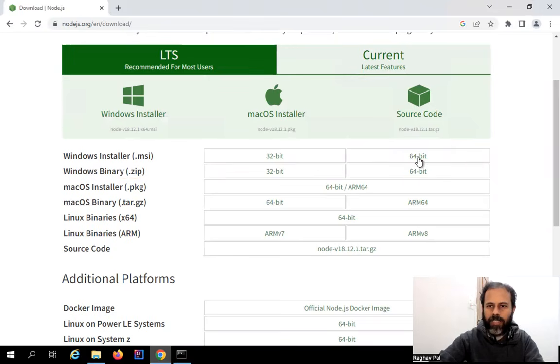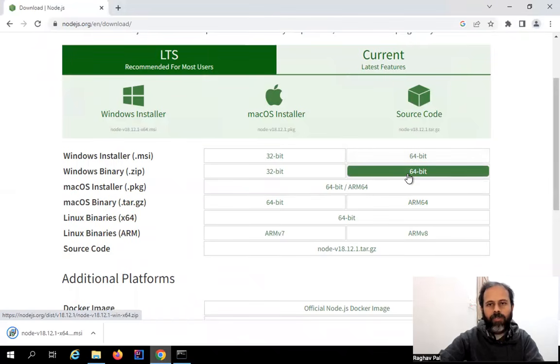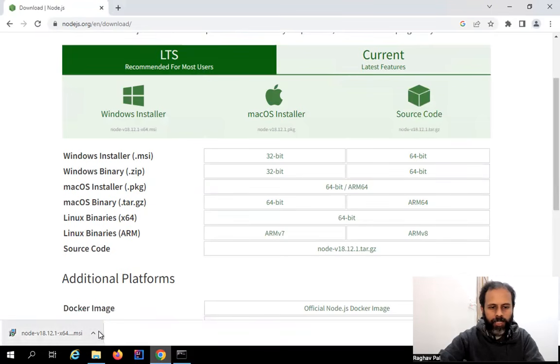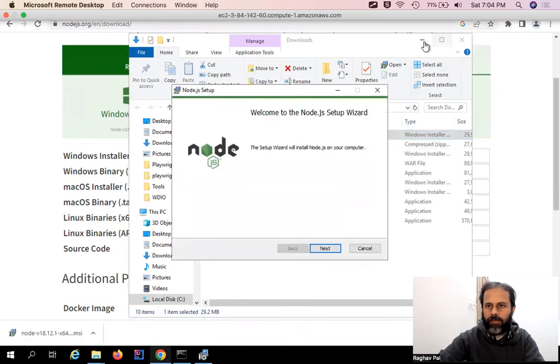Now I will show you both the ways. If I get the Windows installer, I can just run the installer and it will be installed like any program, and I will not have to do any manual setup. And if I take the binary, that is a zip folder, I will have to unzip it, put it at some location on my system, and then I will also have to set the path environment variable. I will show you both the ways. As of now, I have downloaded the installer. I will go to the folder where it's downloaded. It is in my downloads folder, and I'll just run the installer.